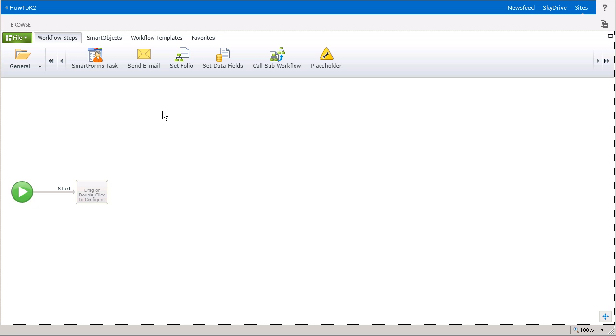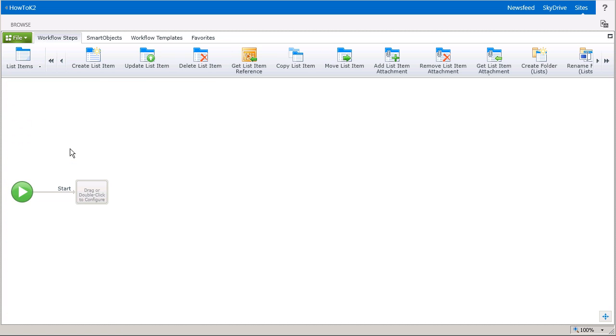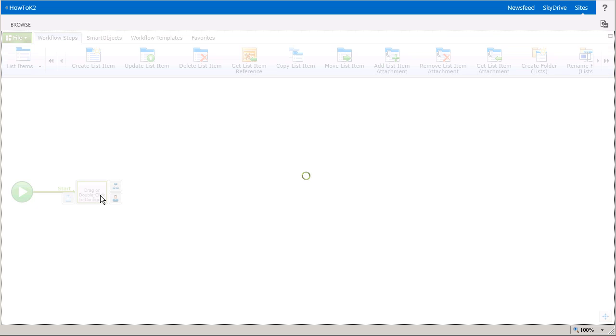And because the previous step left us with an empty slot on this design canvas, we can fill that slot with the List Item Update wizard by opening up the General button from the ribbon menu at the top of the screen. From in there, we want to select List Items. Now you'll notice multiple list item steps available from the top menu here. Drag and drop the Update List item onto the empty slot in the workflow canvas.